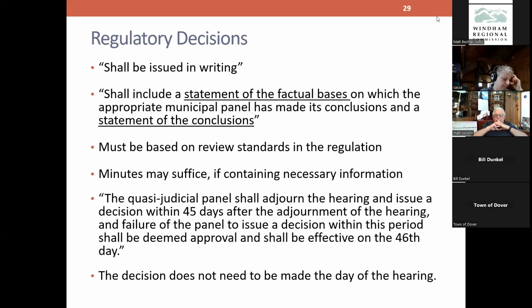And then when it comes to regulatory decisions by your DRB or ZBA or Planning Commission, they need to be issued in writing. They need to include a statement of the factual basis on which the appropriate panel has made its conclusion, and a statement of the conclusions. It must be based on the review standards in the regulations. So you need to refer back to your zoning bylaws in making that decision.